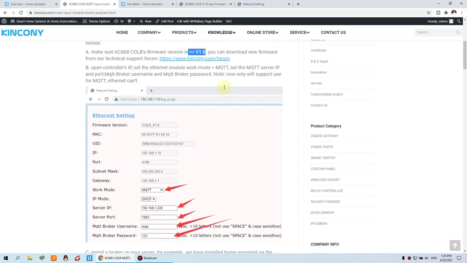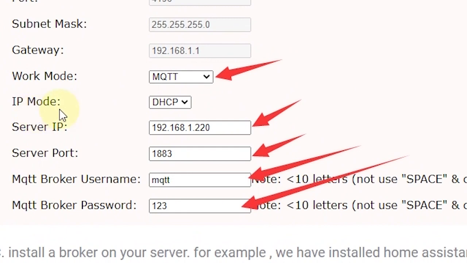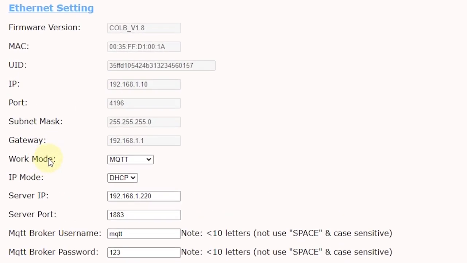Then you can check the settings: for work mode, choose MQTT. Here are the MQTT server and port, the broker name, username, and password. Because we now support Ethernet for MQTT, you can choose this option. This is the IP and port of the Raspberry Pi. Maybe you have the broker running on a Windows PC or another device; you just choose its IP and port.